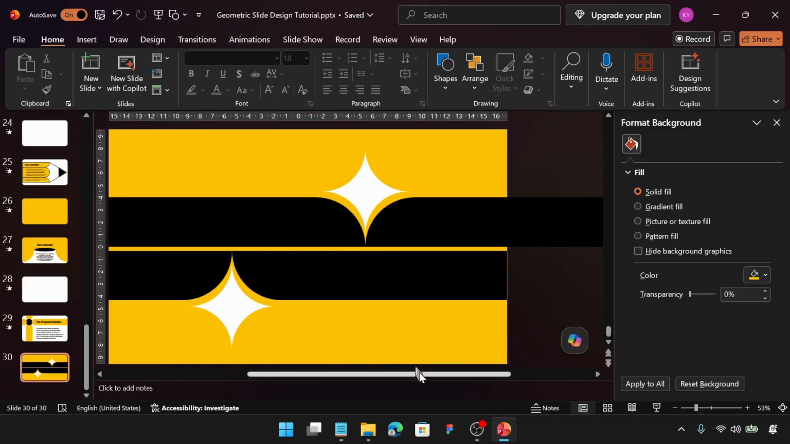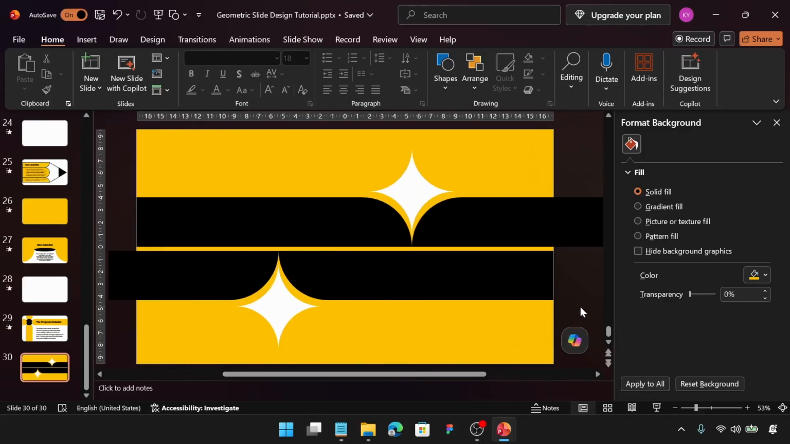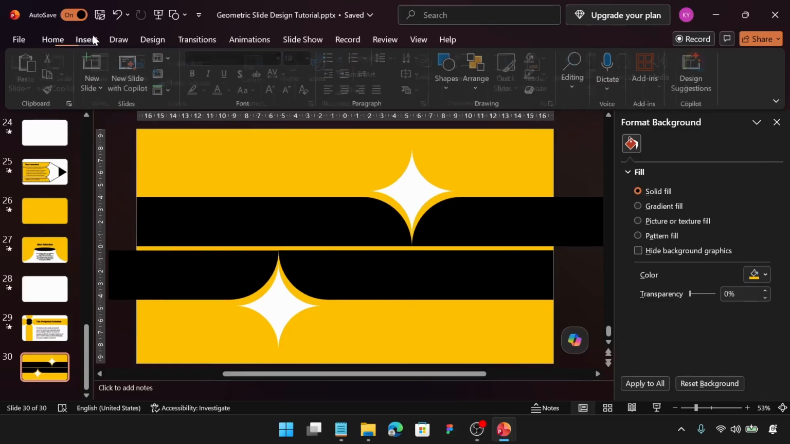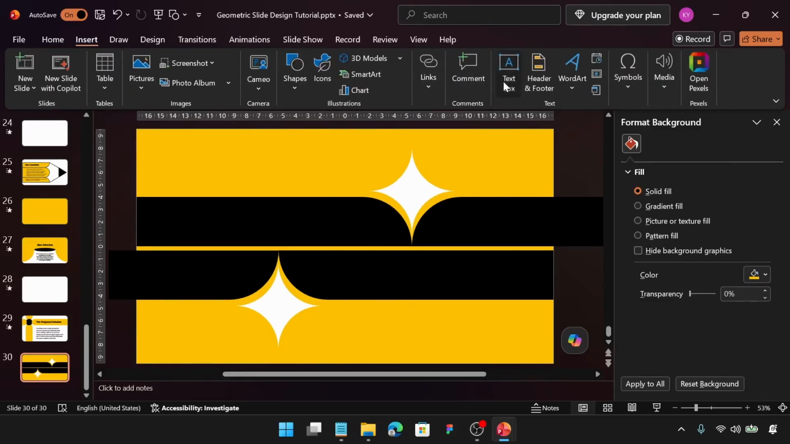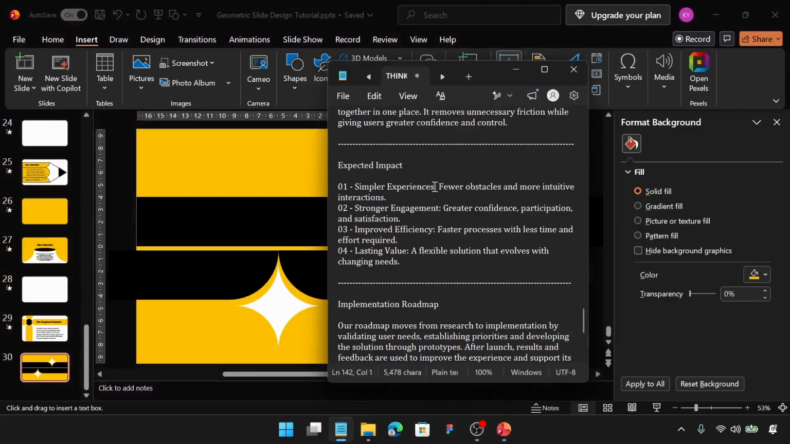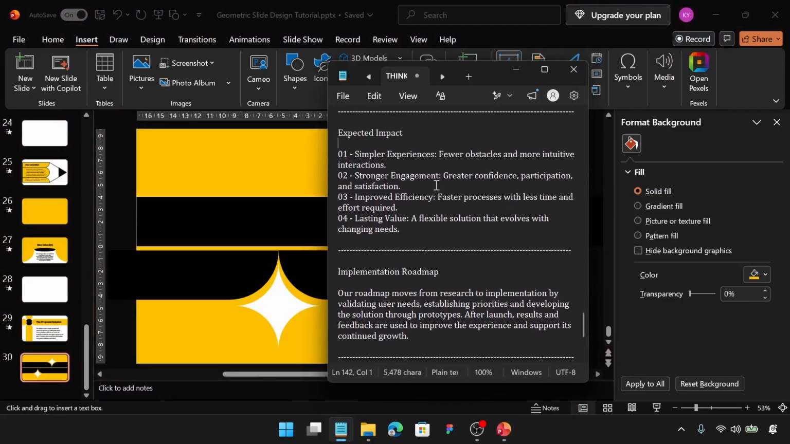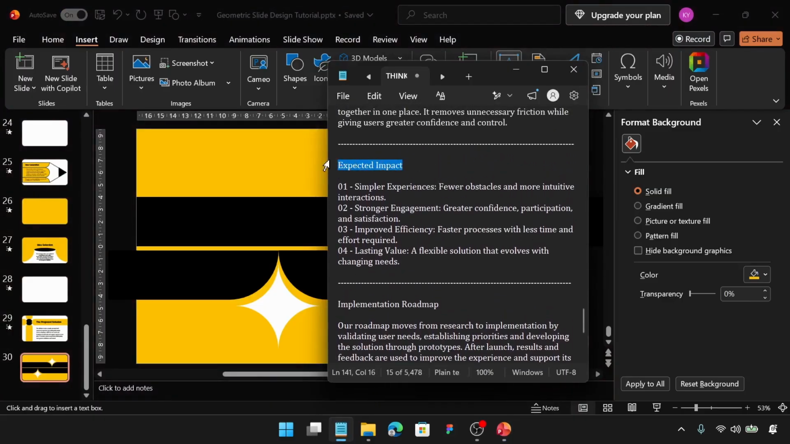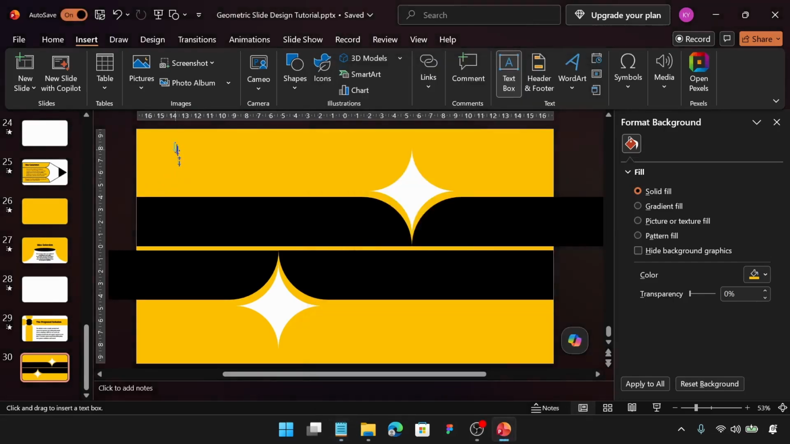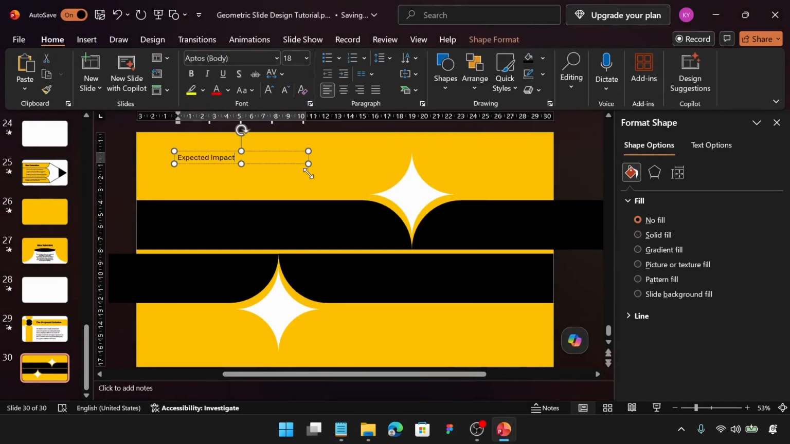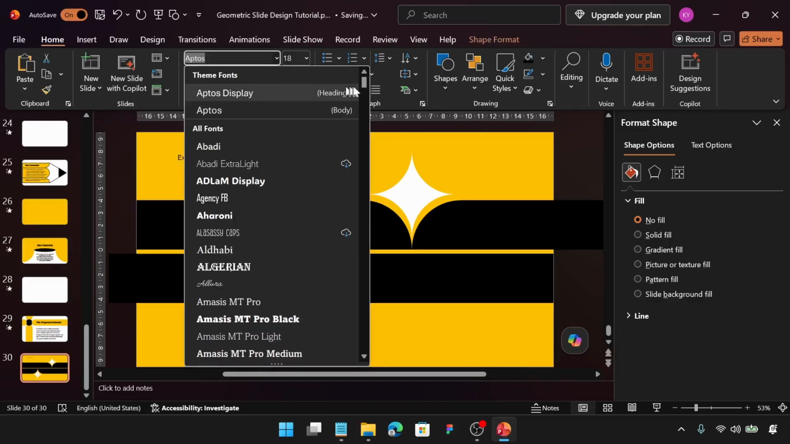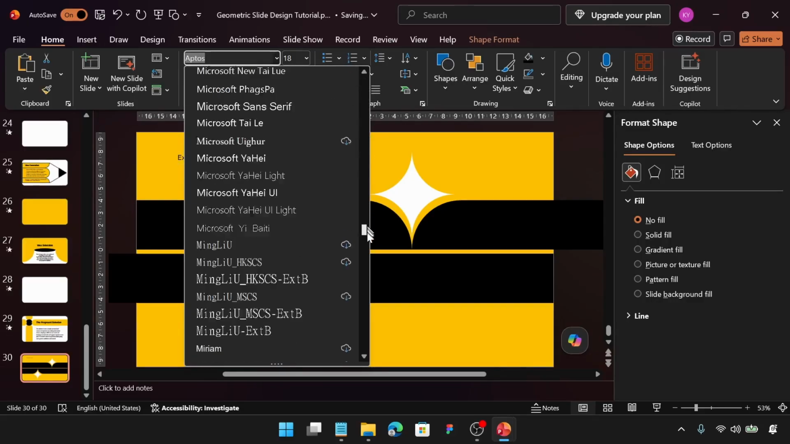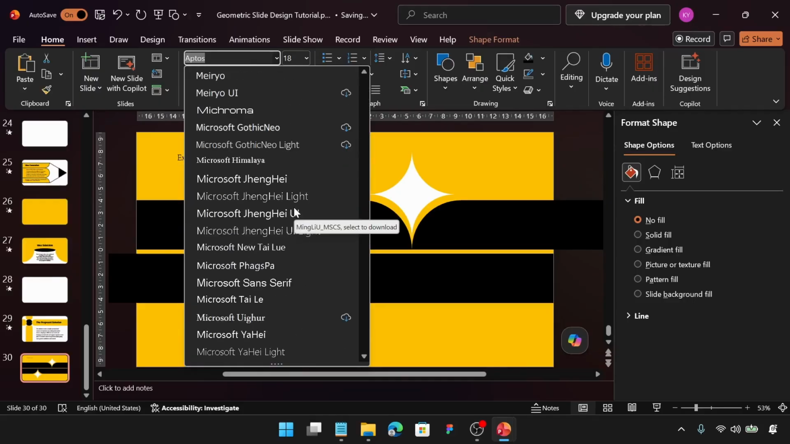Next up, what we want to do now is insert our text. I'm going to go over to insert text box and then I'm going to go to my notes and copy, and I'm going to paste. Select the entire text box. Let's change the font to Montserrat extra bold.